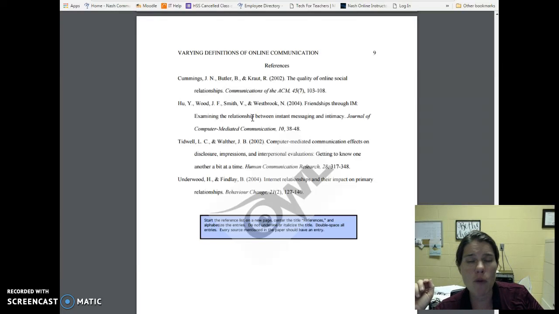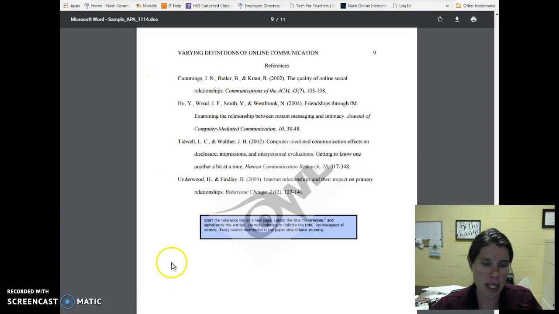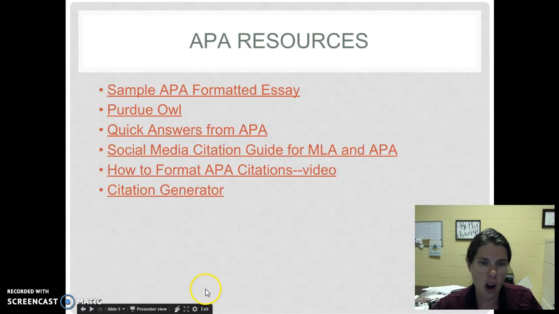Just like with MLA, I will never, ever require you to memorize these rules. My expectation is that you will look up what the rules are to make sure you follow them appropriately. And I have given you lots of resources on this PowerPoint that is in Moodle.